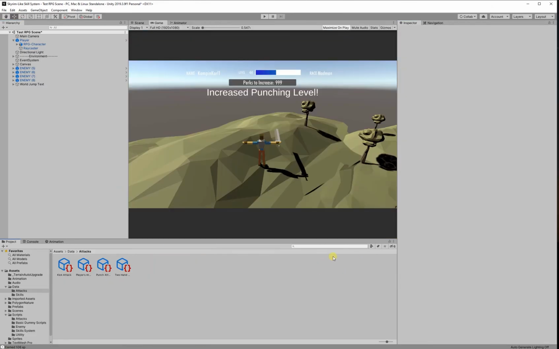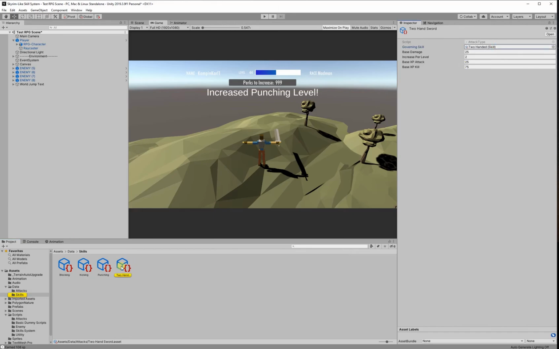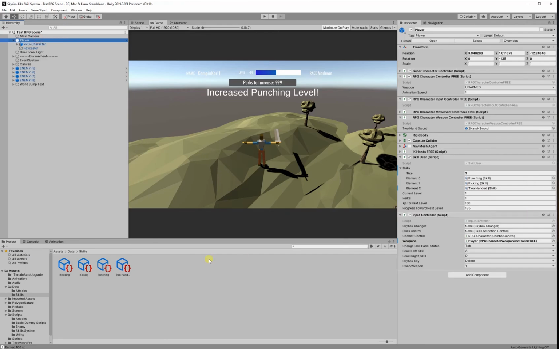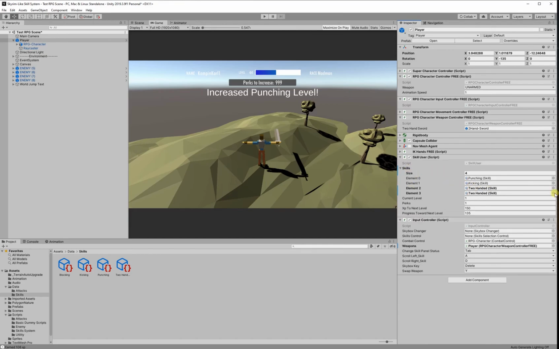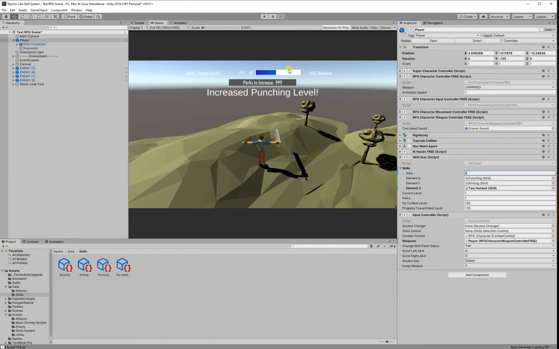Okay. Another thing that y'all need to be aware of is that if you create another attack type, right, and you create that skill, you must put that skill onto the player. Okay, so I've created this two-hand skill. I need to make sure that I actually put that skill onto the player. Otherwise, the UI won't update. Your skill will update, but the UI won't, and the player's perks and stuff won't update.